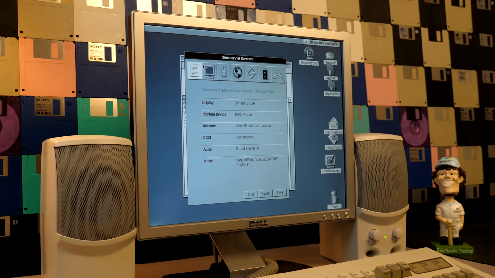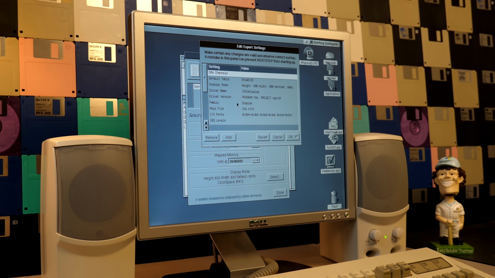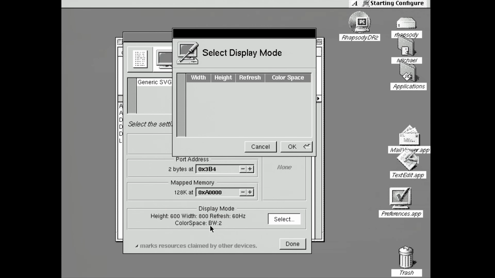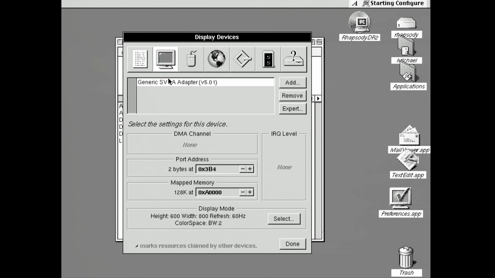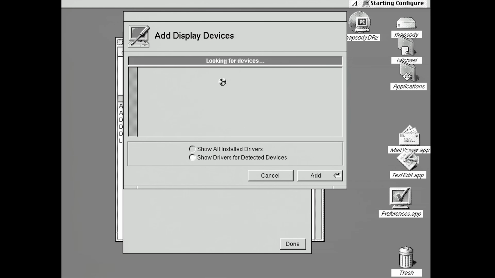So we're going to go to display here, and it is 800 by 600. Okay, so let's see what this expert mode is. It's just giving us more information about the driver and everything. So I'm guessing this does not allow us to, oh yeah, color space BW2, black and white, I'm assuming, and we don't have any other color modes. So I'm guessing this generic SVGA adapter does not give us color. So let's try to find something else in here that does.